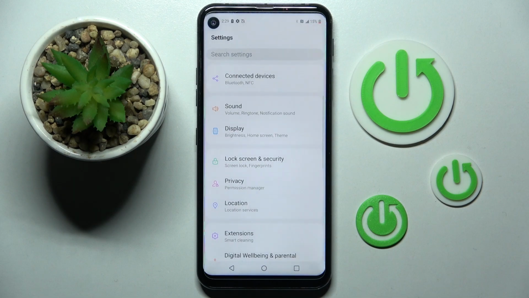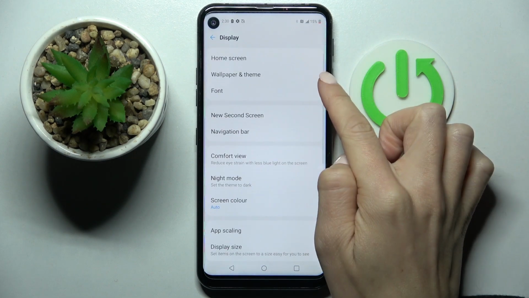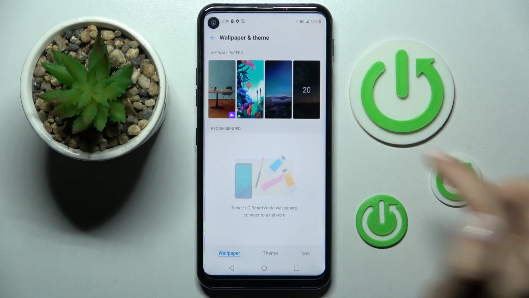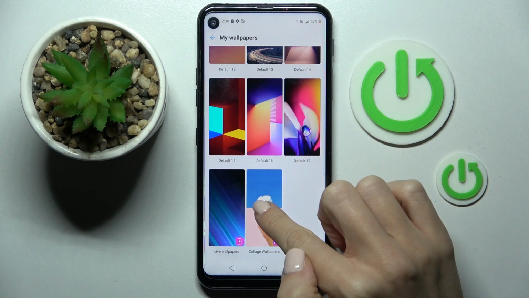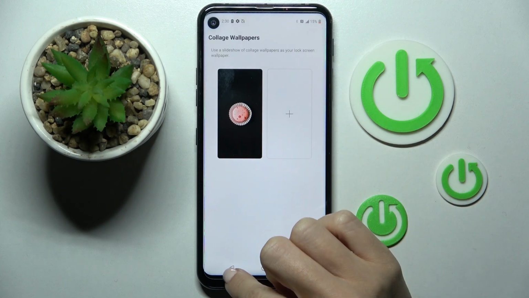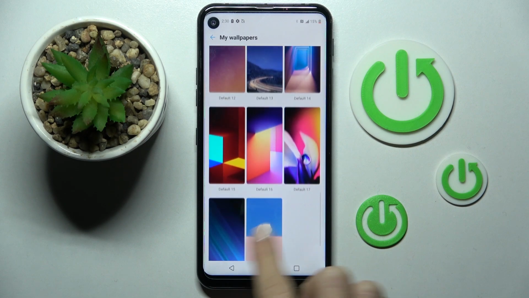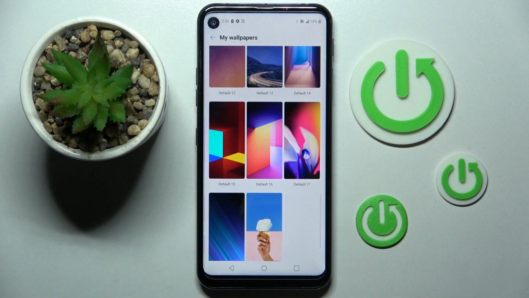So at first, open the settings, then find and select display and go to wallpaper and view. Now go to all wallpapers and choose the one that you want to apply. So actually here we've got the collage wallpapers, live wallpapers, or one from default wallpapers.